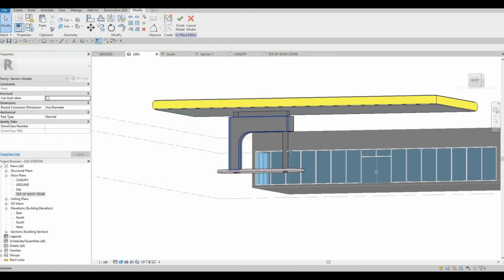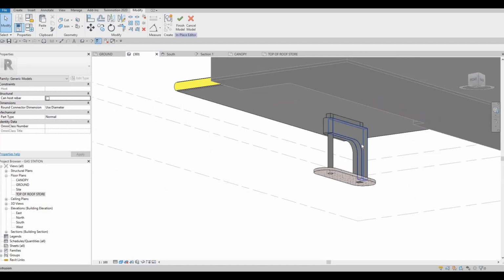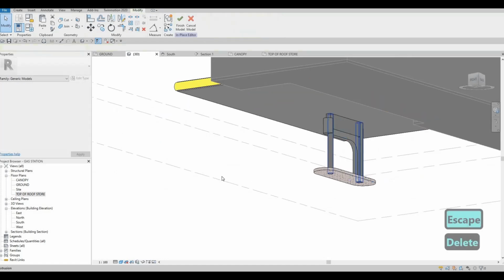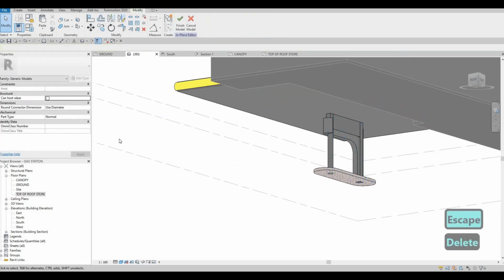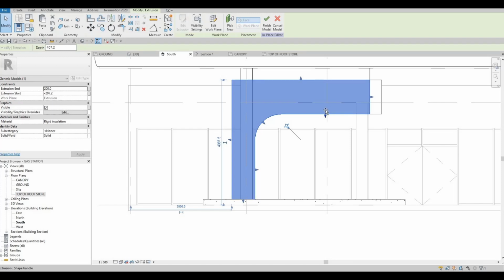So I'm going to edit this type, and then maybe I'm going to slant this one instead. I'm going to slant each and every one of them rather than doing this. So I'm just going to delete this for now, go back to south elevation, edit this, pull it up a little so that it doesn't look too much of that.